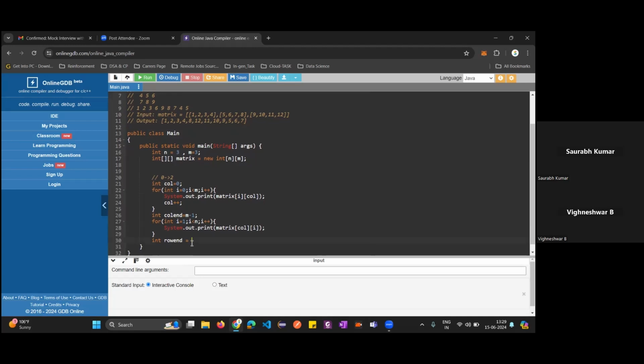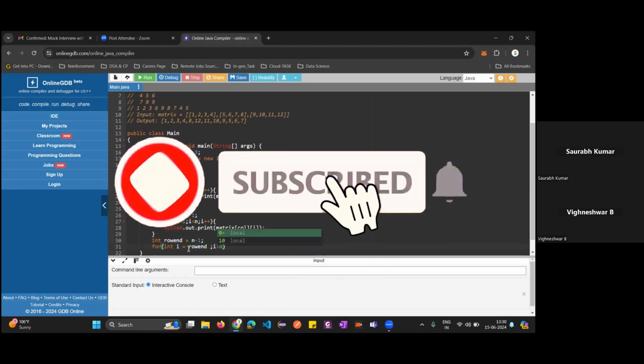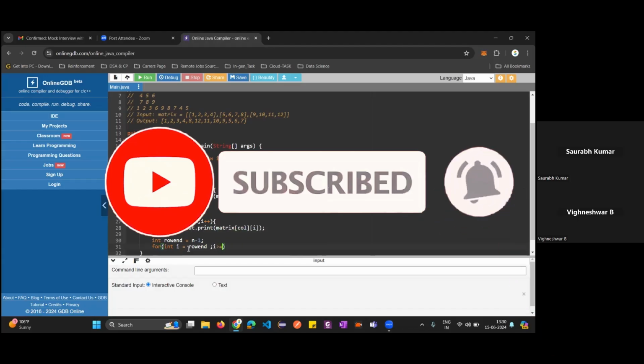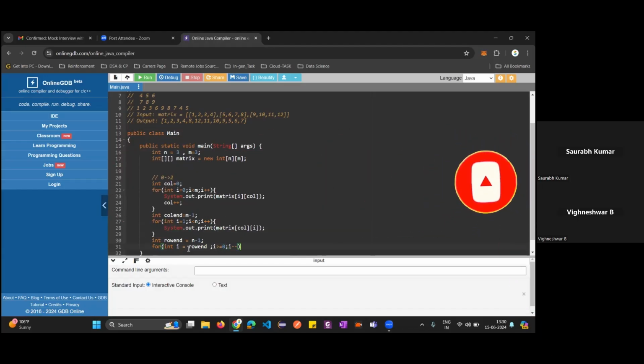So in our case the row end is n minus 1. So we will try to print from column end, because we had a column end m minus 1, from column end to row end. Row end is 3. Okay, fine. So let's initialize i from the row end, and i should be greater than or equal to 0, because i minus minus.